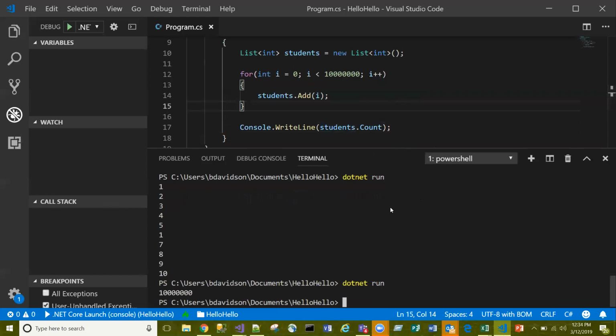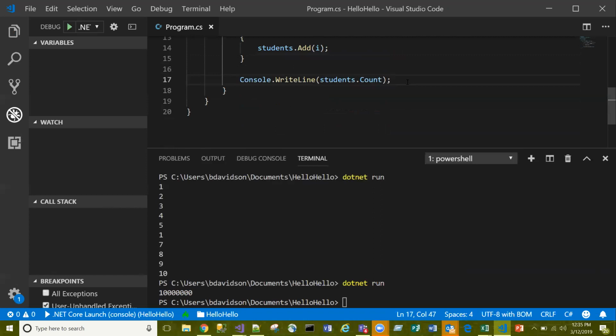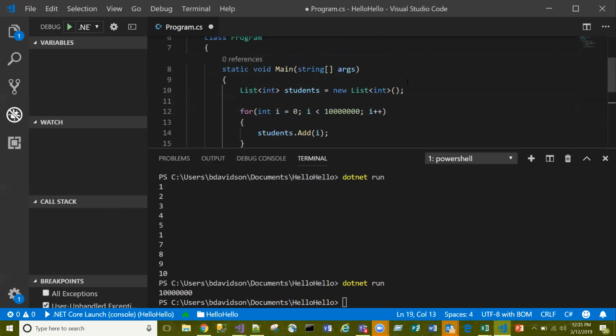10 million. That's because I went through, I created this list, I added 10 million items to it, and then I output the count of items in this list to the console, right? So I hope I've driven home the fact that lists can grow over time. Okay, any questions about creating a list or adding items to a list?